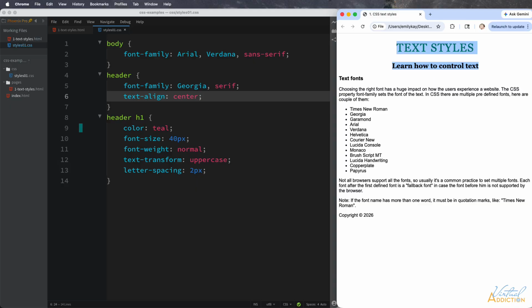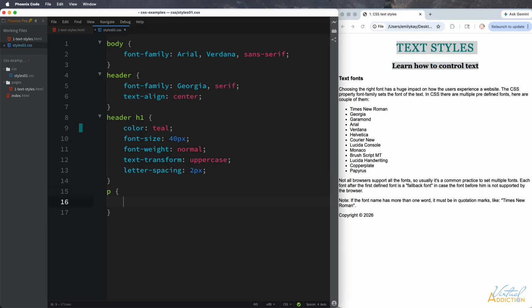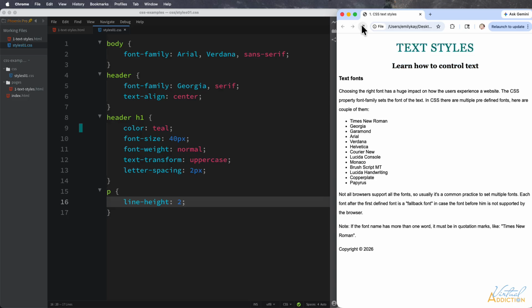I will use a selector of P, and for our paragraphs, we're going to change the line height. Line height is how you can control the space between lines. The value that you pass on is one of the few instances in CSS where we don't specify the type of units. Line height is a ratio of the font size. So if I write something like 2, it's going to make the line height twice as big as the size of the paragraphs. Let's reduce that down to 1.6.